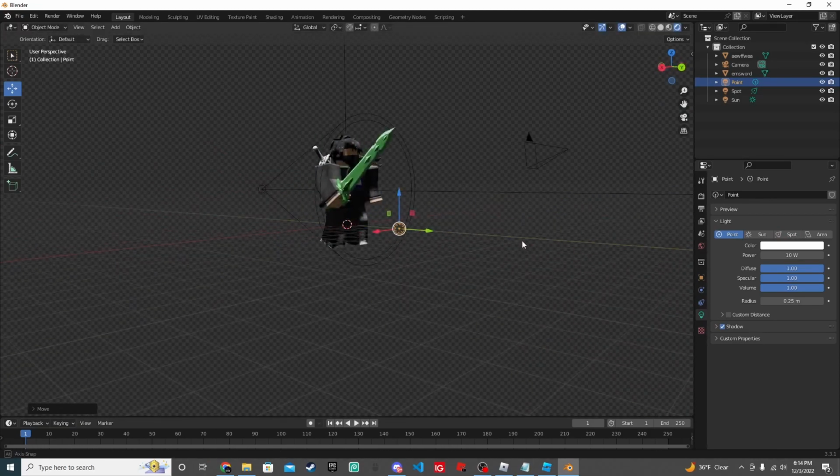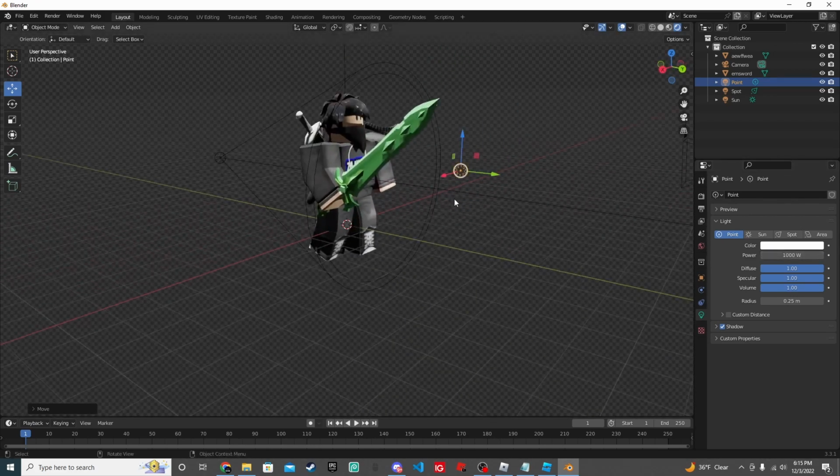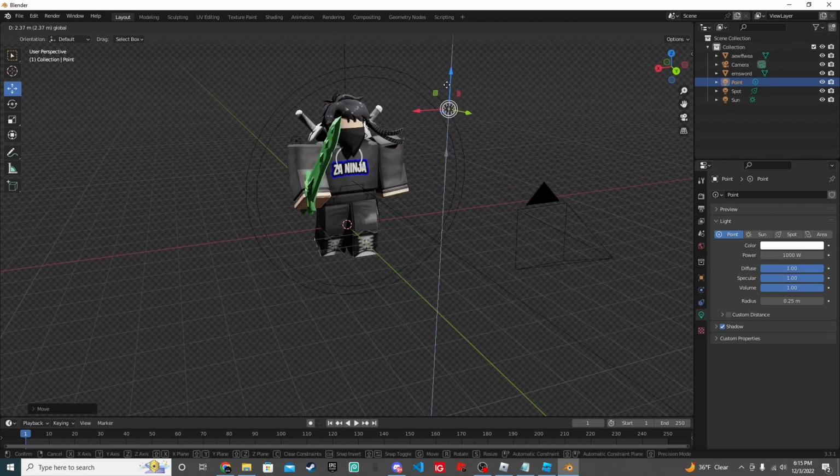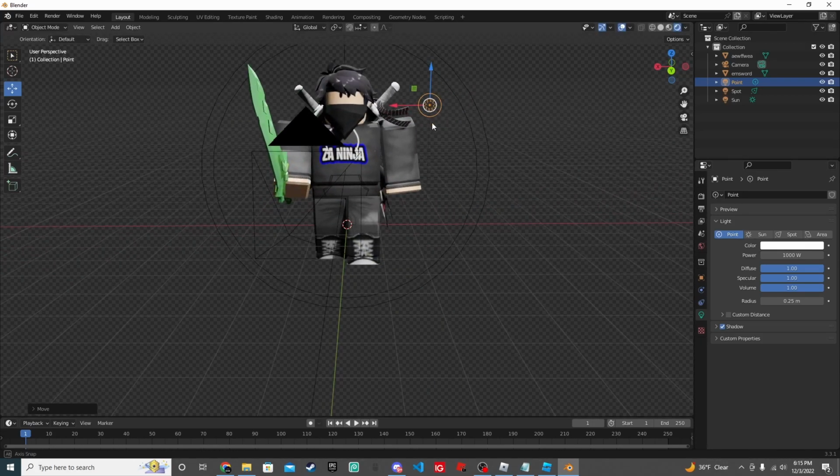Move it slightly in front of your character, over to like its right shoulder. You're gonna want to change the power to 1,000. Then you'll notice it illuminates a lot of your character. Just move it slightly up a little more to like right above its right shoulder.